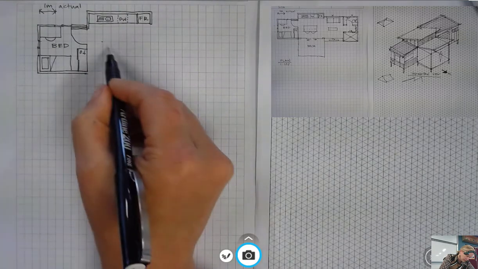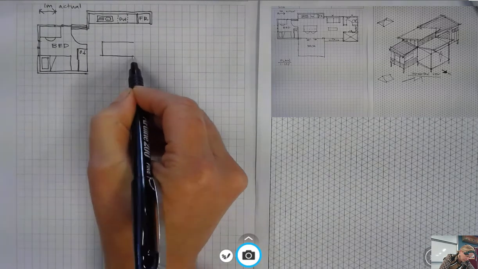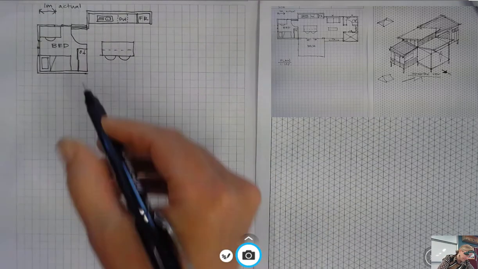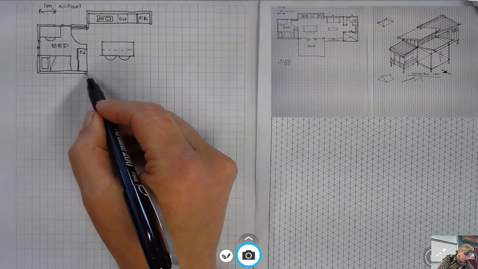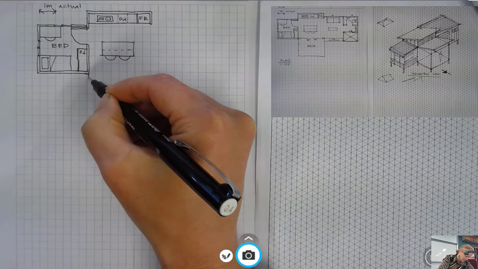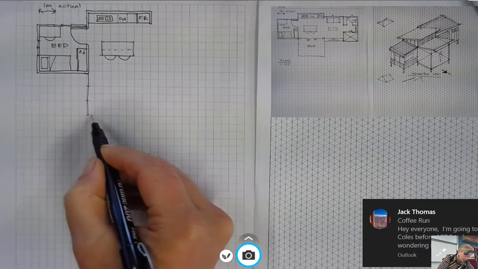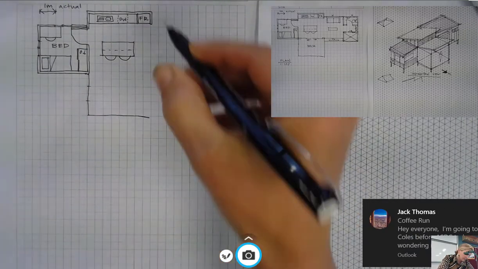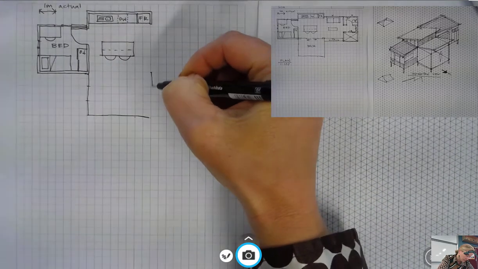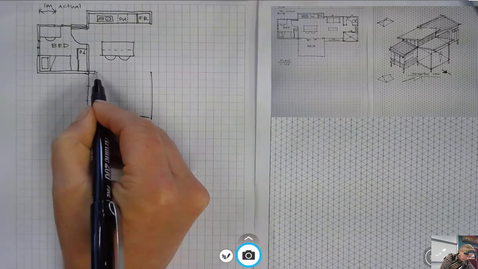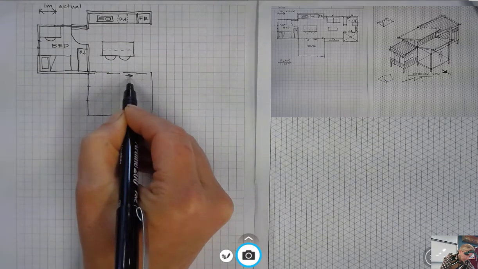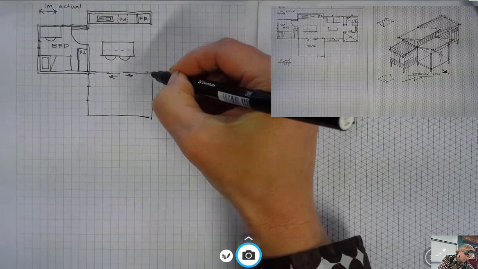In here you might like to include some kind of table, maybe it's a high level table with some stools, and perhaps next to that we might have a deck. I'm going to make my deck 3 metres by 1, 2, 3, 4 metres. I'm going to show some sliding doors to open onto the deck using these arrows that indicate the direction they will open.